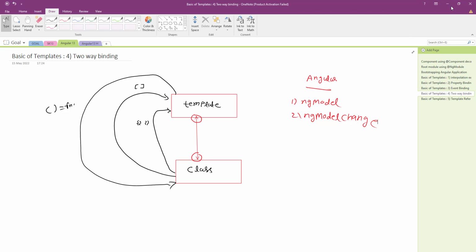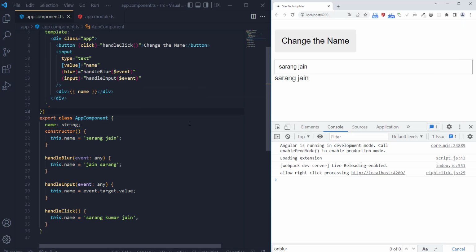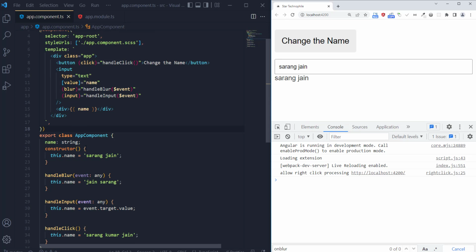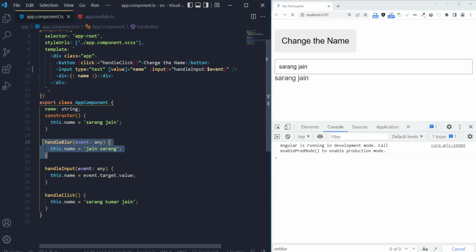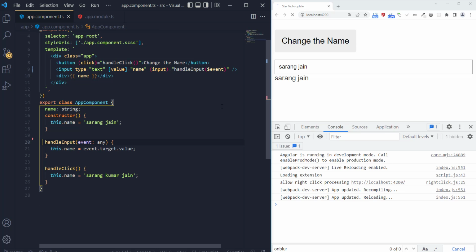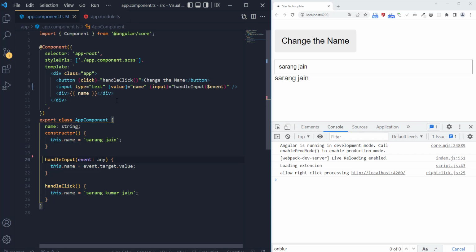So come to the VS Code. First I just clean this code. I do not need blur, so this blur is gone. So I have one way communication as an interpolation, I have one way communication as a property binding, and I have one way communication from template to class, that is an event binding. Now let's see how I can do the two-way communication.